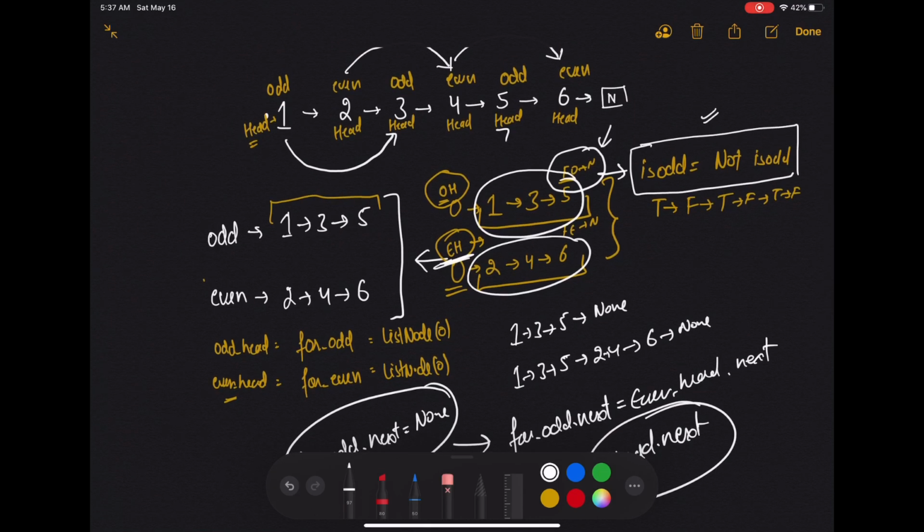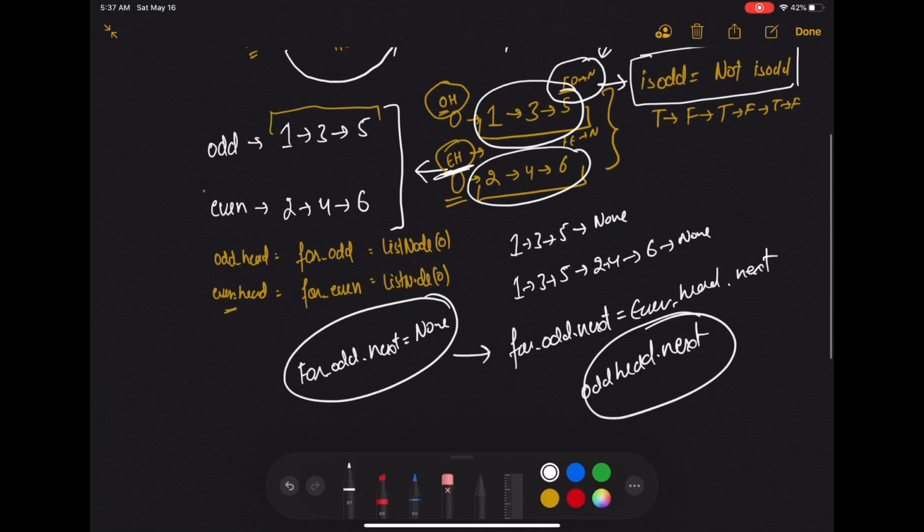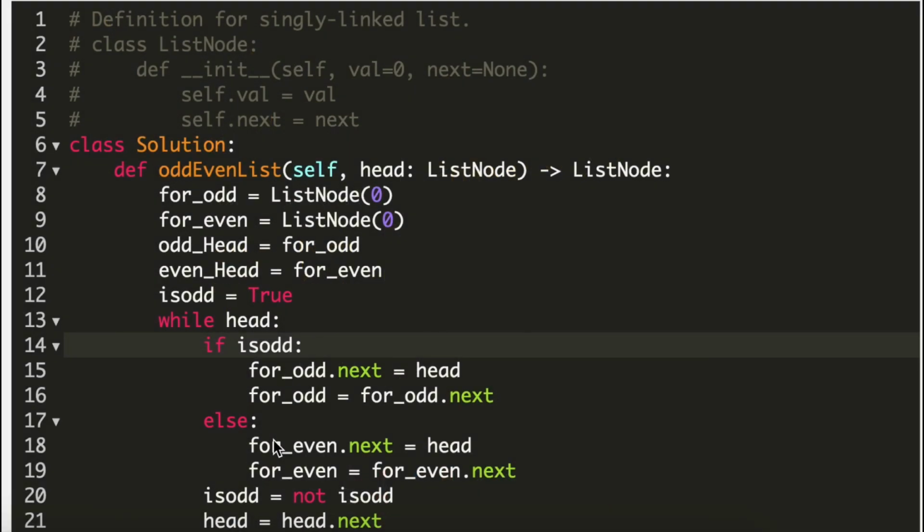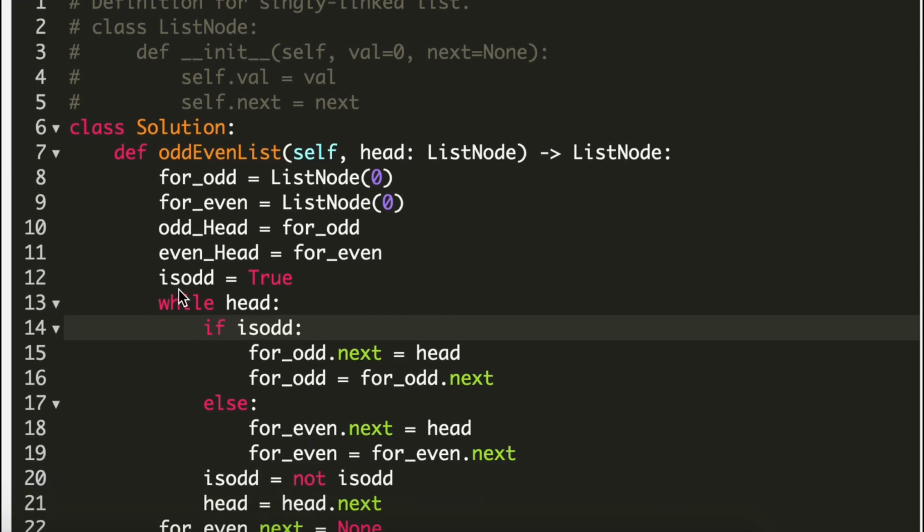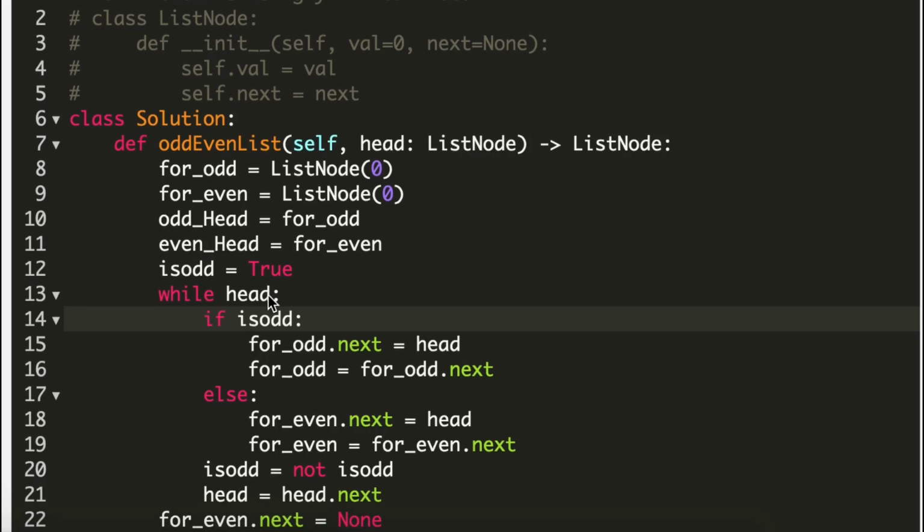So let's move on to the coding part and let's see what is the code for this problem. So let's see the code. If you look at line number 8, 9, 10 and 11, I formed for odd, for even, which are equal to list node 0, and I have odd head and even head. And in the starting, our is odd equals to true because we are starting from 1 and the first node is always odd. Because we are not talking about the values, we are talking about number of node.